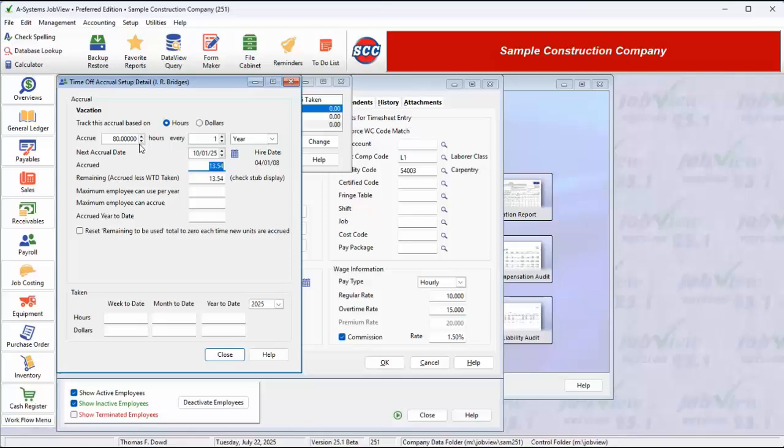If at the end of the year we will carry over unused vacation hours, uncheck this box. If the box is checked, the available vacation hours will be reset to 80 on the anniversary date.